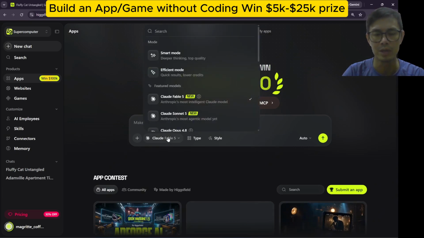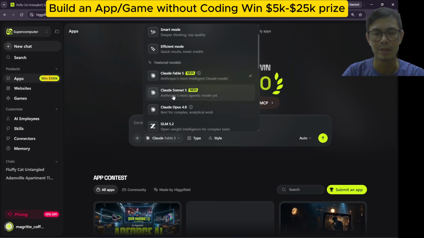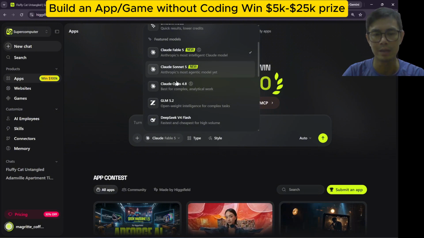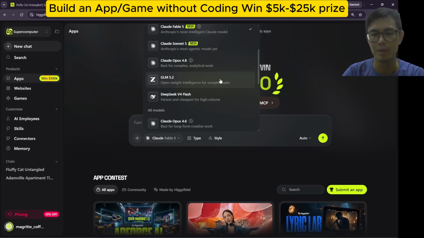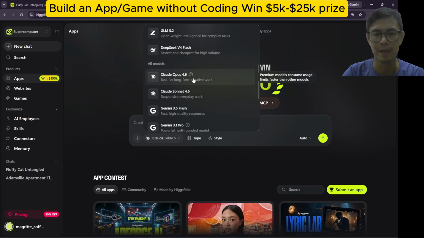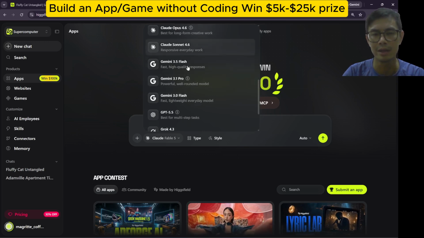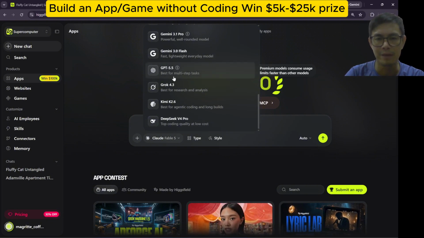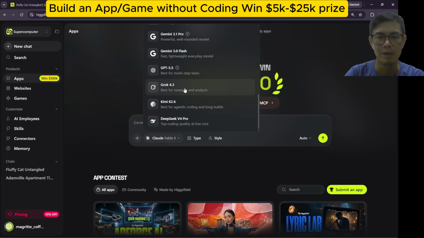So you can choose between different models. Claude Fable 5, that's going to cost a lot of credits. Claude Sonnet 5, that's a new agentic model from Anthropic. Claude Opus 4.8, GLM 5.2 is the open source one from China. DeepSeek as well. And Claude Opus 4.6, Claude Sonnet 4.6, which cost less than Claude Fable 5. You can build with Gemini 3.5, 3.1 Pro, GPT 5.5, best for multi-step tasks. With Grok, you can build with 4.3.